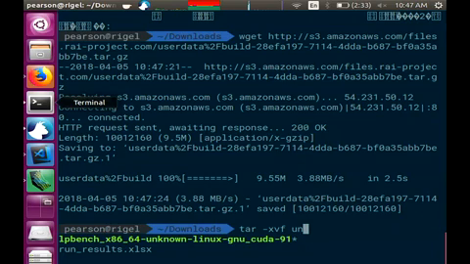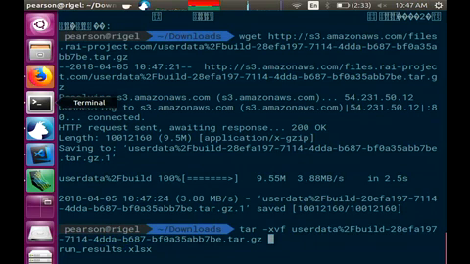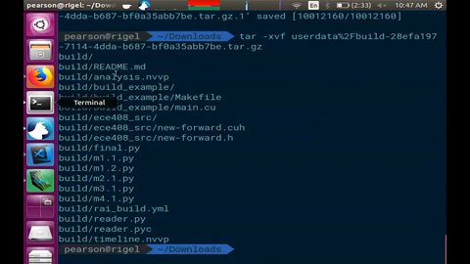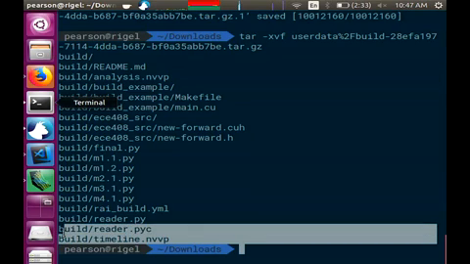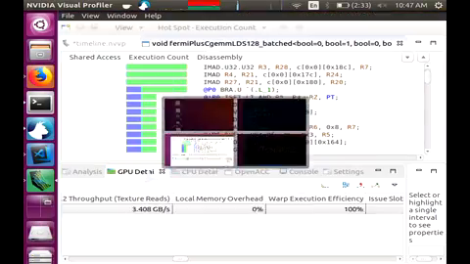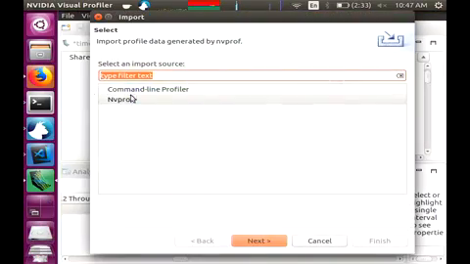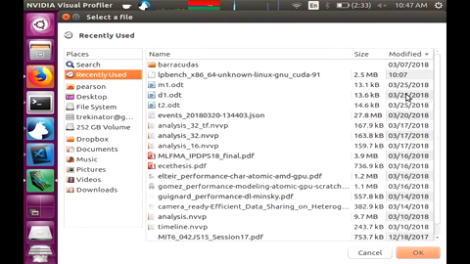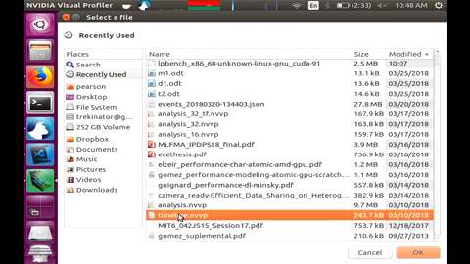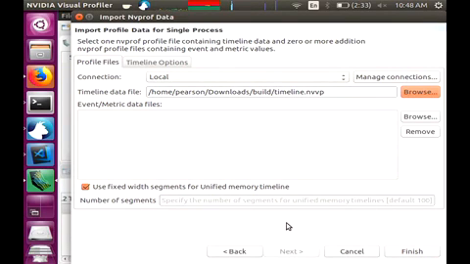When I unzip it, you can see that inside it's this build folder, and it contains the entire state of the project. Inside that folder are the files that were generated by the profiler. Here's the one, and here's the other one. Those are the files that you'll need to go into NVProf and import. You just click through this. If you have only the timeline file because you're interested in quick turnaround, that's totally fine. You can just put the timeline file up here and click finish.